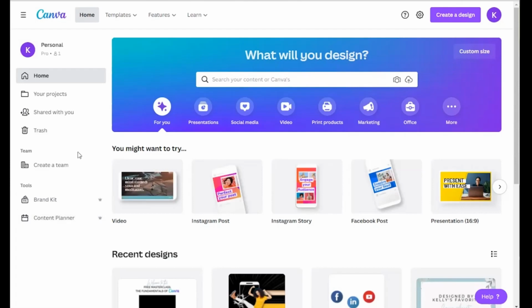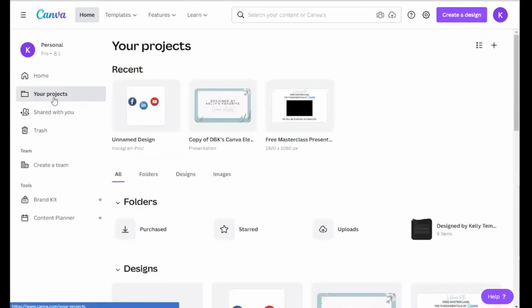And honestly, you might as well just pay for that and write it off on your taxes. So as we go down the side, we have home. Just tells you you're on the home page. This is your projects. So anything you've created is in here.